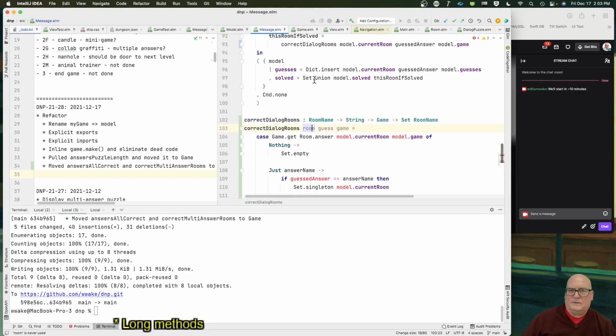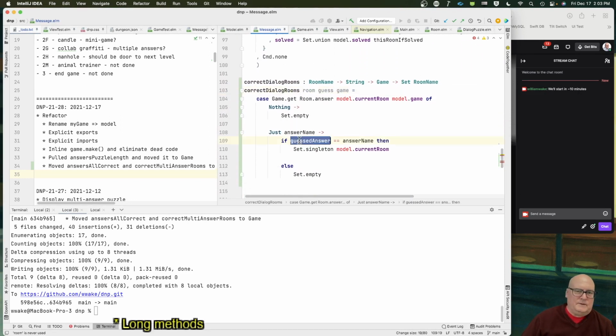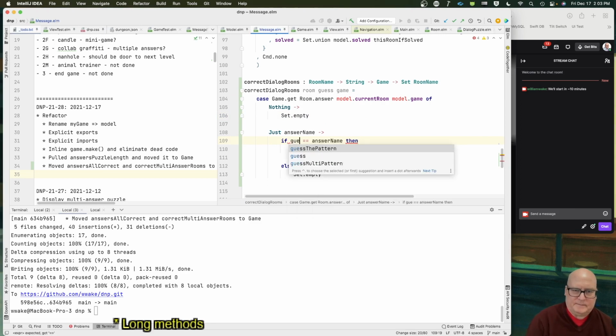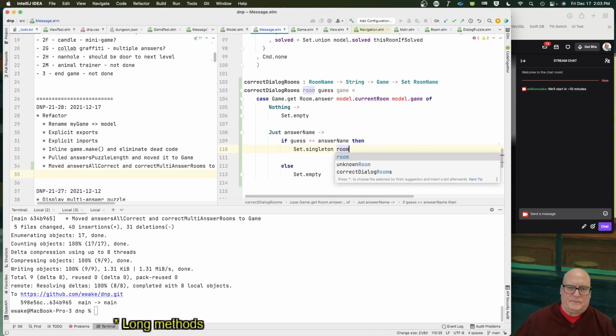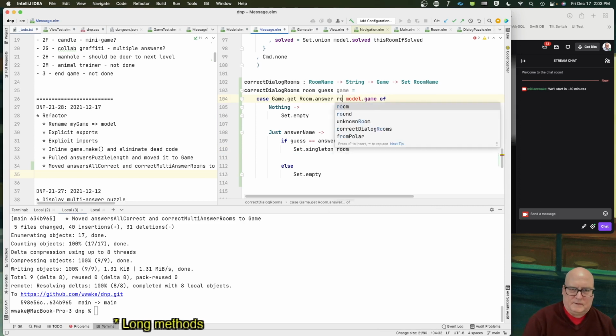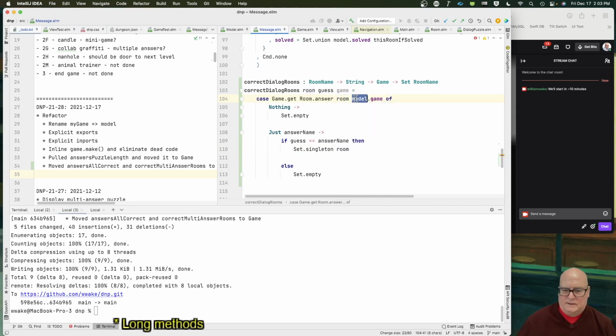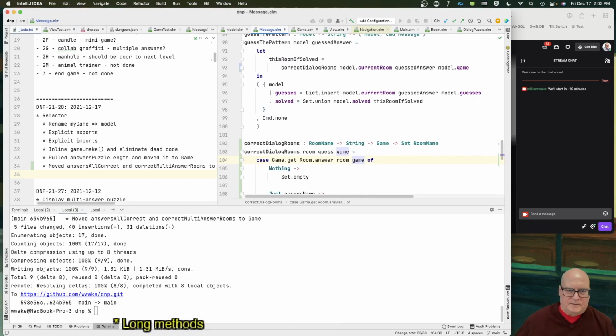Okay. Now, correct dialogue rooms. This I changed to answer. Sorry, to guess. Current room is just room. That's room, and that's game. Okay, that should work.